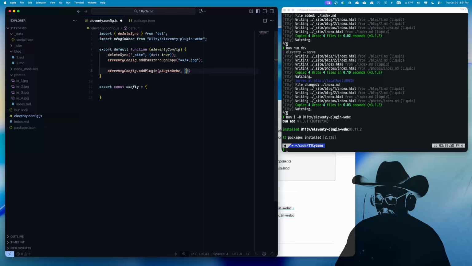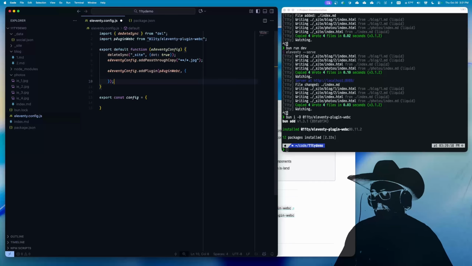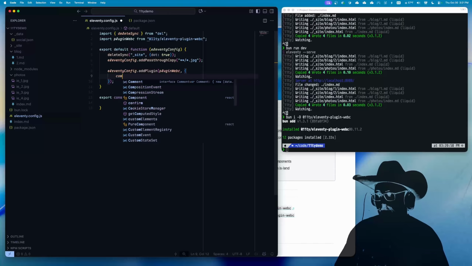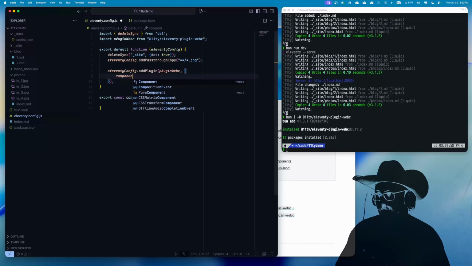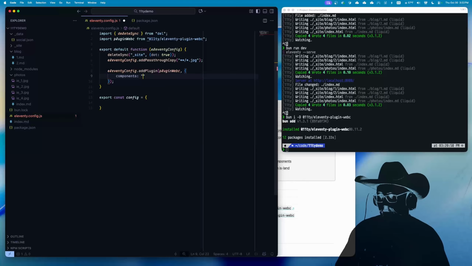I am going to pass one piece of configuration that I will explain later, but we'll go ahead and install now, which is components. And I'm going to go ahead and just include the default directory that I like to use here, which is webc. So this will load anything in the components directory that is webc. The purpose of this is later on when you get to working with components, you can use them from any template without having to import them if you declare them in one of these statements.